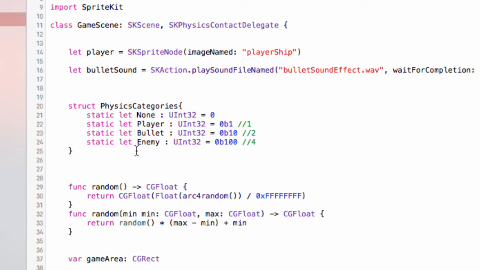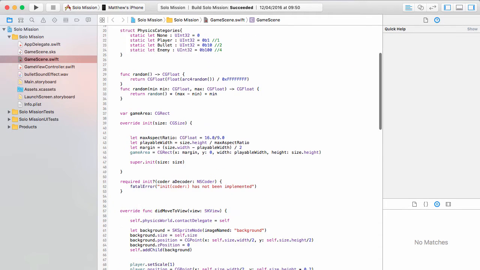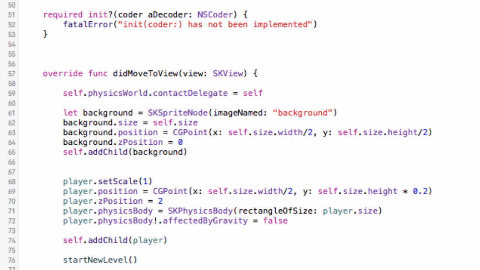We'll now use these to assign each of our physics bodies into categories, and then we can use them to only let certain physics bodies interact with other physics bodies in certain ways. So, one step at a time. Let's find our player and we will assign this into a category. player.physicsBody.categoryBitMask. So what category is the physics body of the player in? And this is in the player category. So PhysicsCategories.player. So we've now assigned the physics body of the player into the category called player.